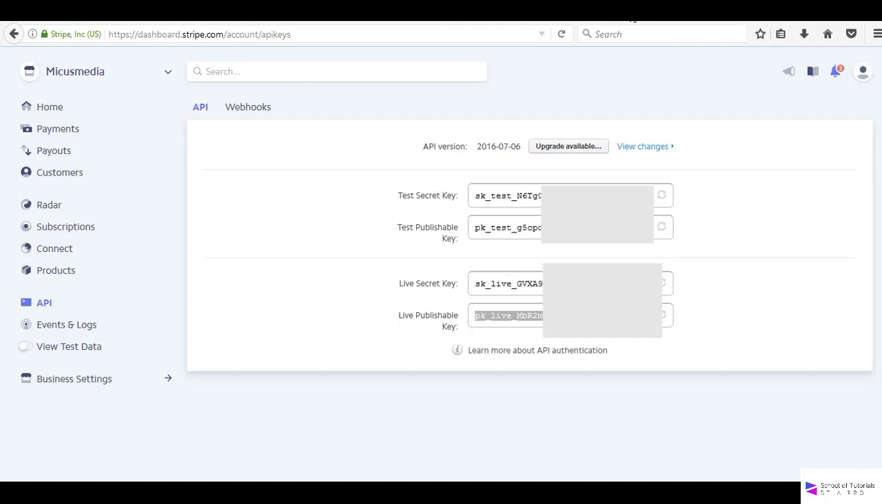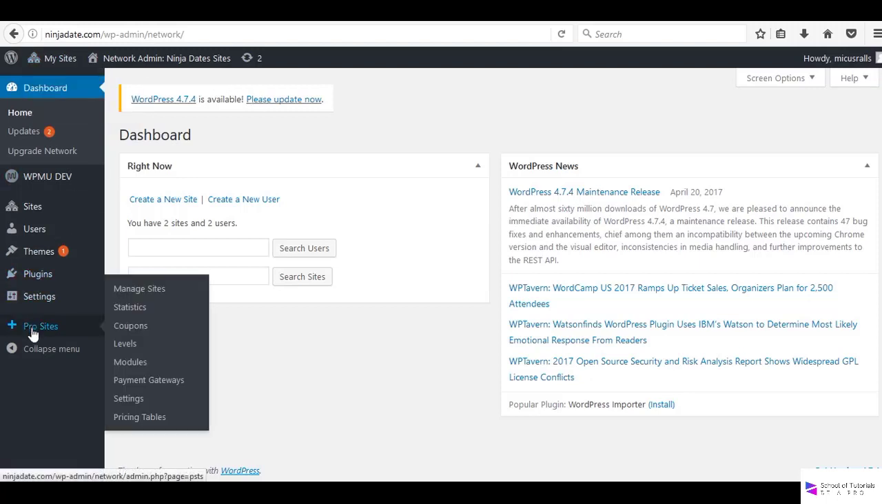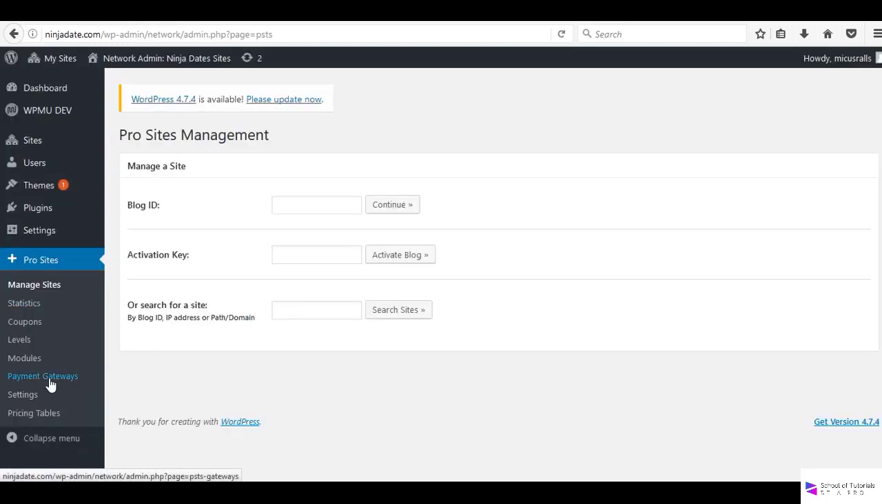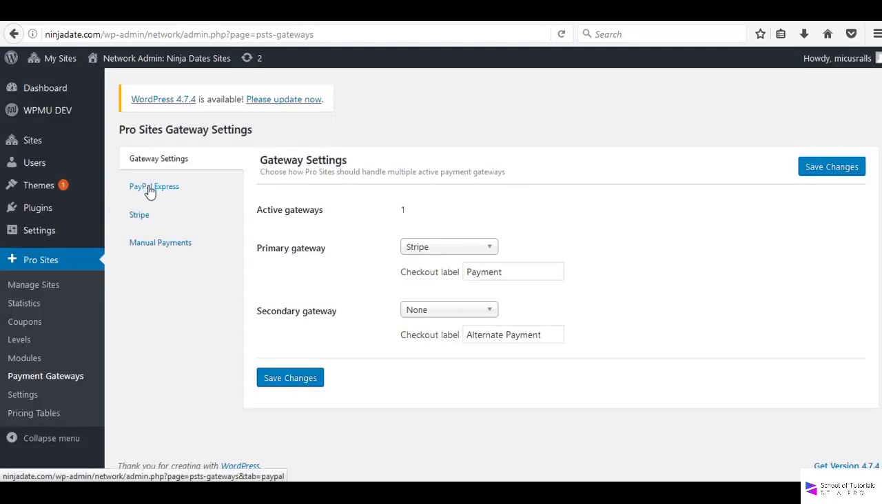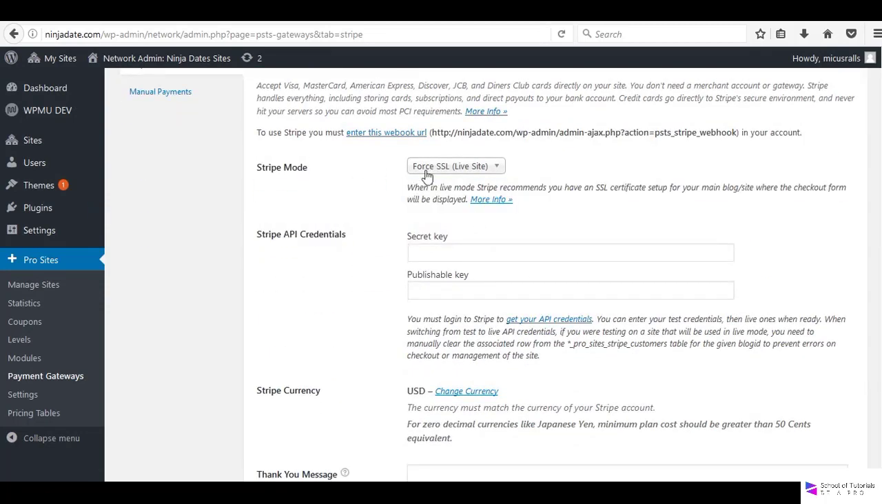So if you haven't done so already, navigate to your WordPress website that we created, go to the network admin dashboard, and go down to ProSites, and go to payment gateways, then click on Stripe.com or the Stripe section, and you can always keep it forced SSL, because when processing payments and credit cards, you always want to use the SSL certificate. If you want to learn more about SSL, you can Google that and learn what they're for.